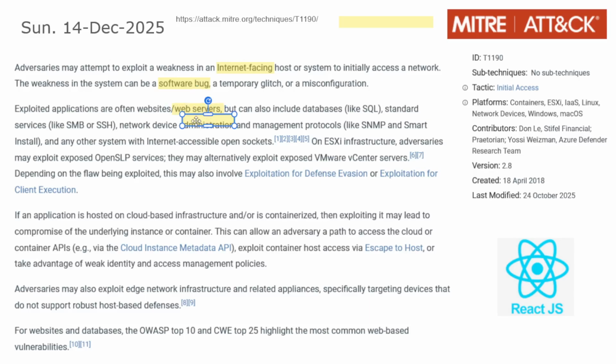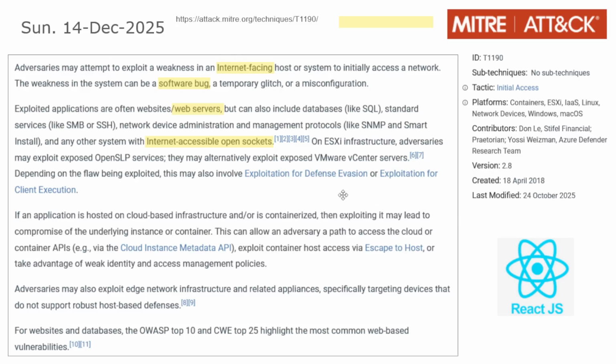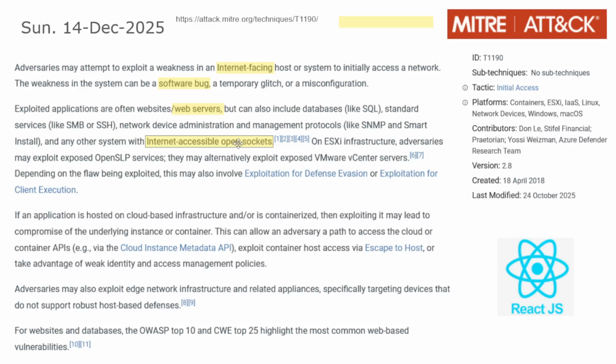And let's mark that down. So that terminology here is really good. Internet accessible open sockets. Keep an eye out for that. Don't get lost in the technical nitty-gritties. Is it a port or is it whatever? If it's some open socket that can be connected with, no matter what technology is behind, that's where the attacker can exploit.